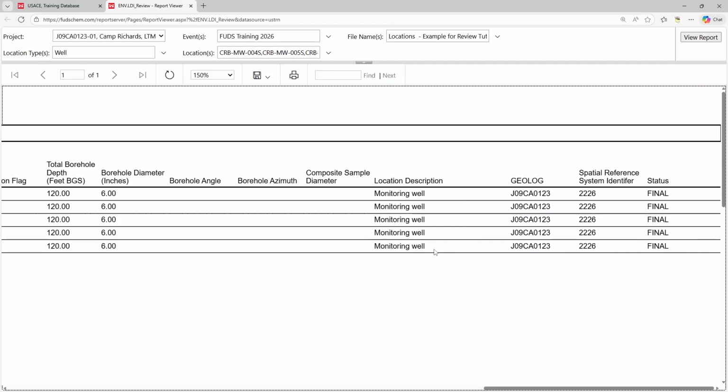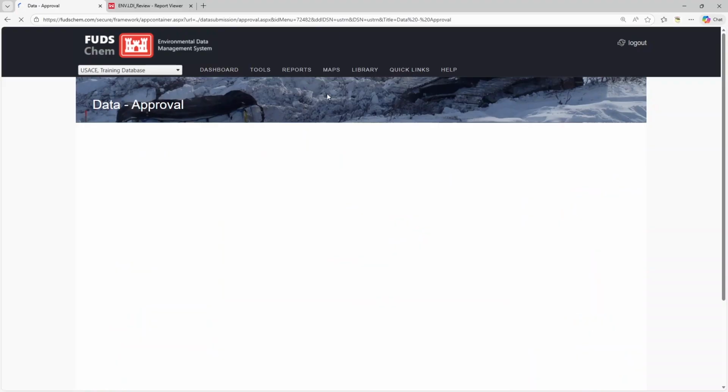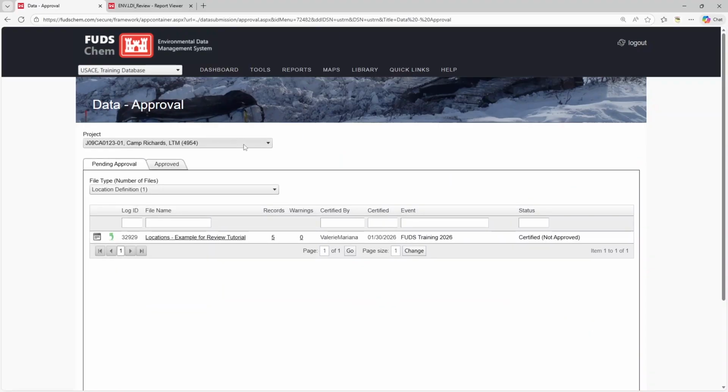Once your review is complete, go to Tools, Data Approval. Choose the project and select Location Definition as the file type. You could click on the number of records to reopen the report. If the file needs to be edited, click the green back arrow. This will uncertify the file so it can be edited under Tools, Data Submission. Let the person who entered the data know it needs to be updated.